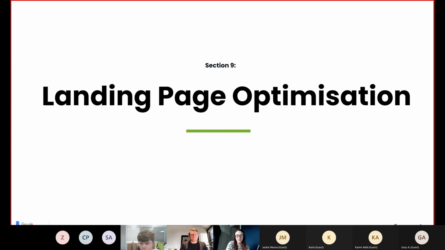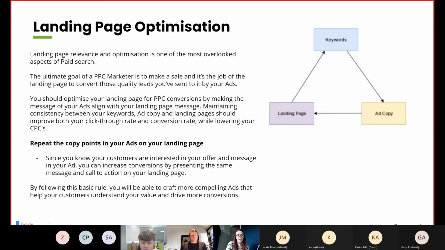So moving on to landing page optimization. Landing page relevance and optimization is one of the most overlooked aspects of paid search. The ultimate goal for a PPC marketer is to make a sale, and it's the job of the landing page to convert those quality leads you sent to it by your ads.